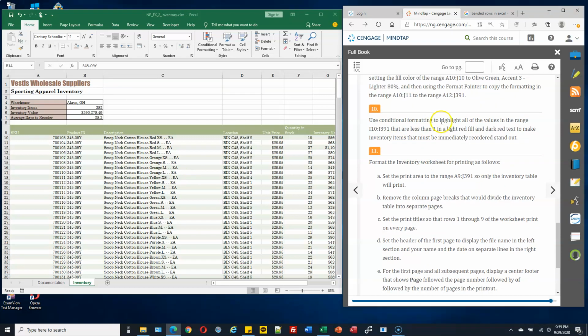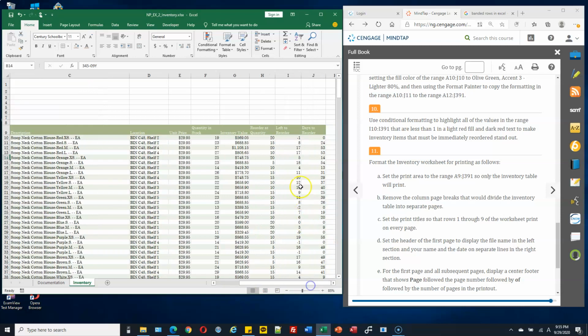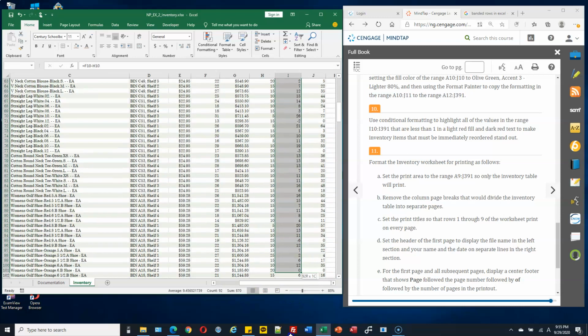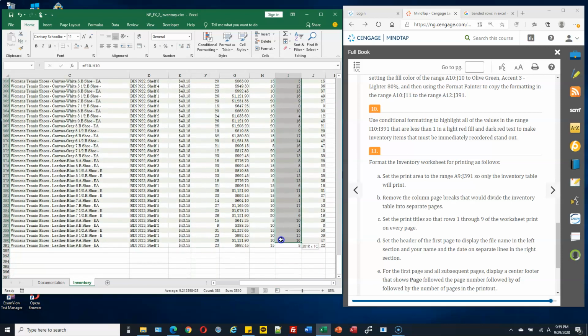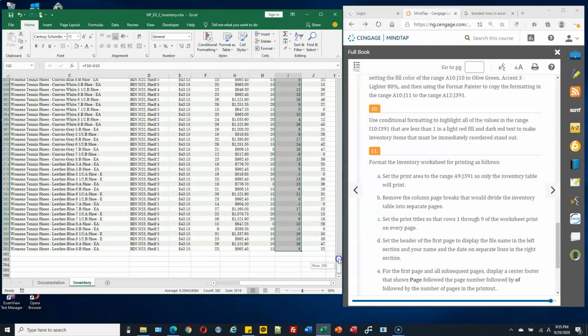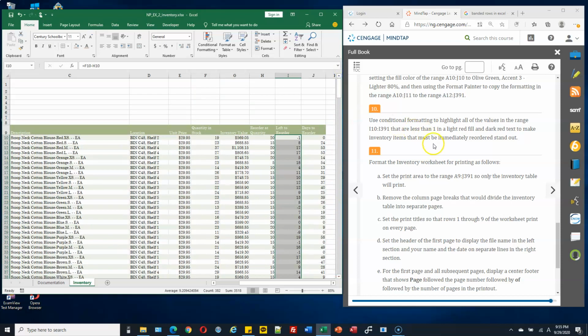Okay, number 10. Use the conditional formatting to highlight all the values in the range I10. Okay, I10. Go to I10, and then all the way down to J391. Okay, and then move it up. So we will do formatting, conditional formatting, so that if the value is less than 1, then you will fill with this color.